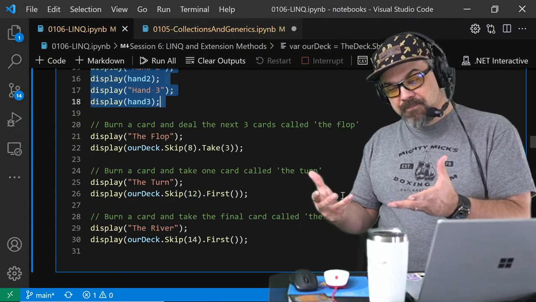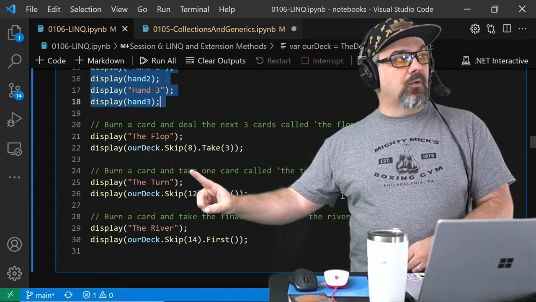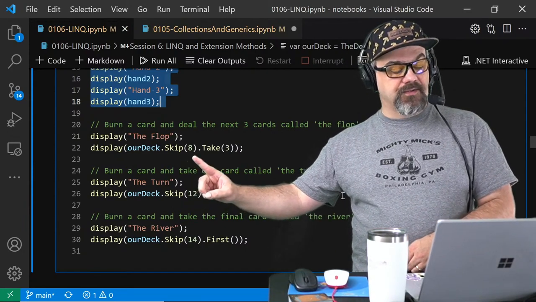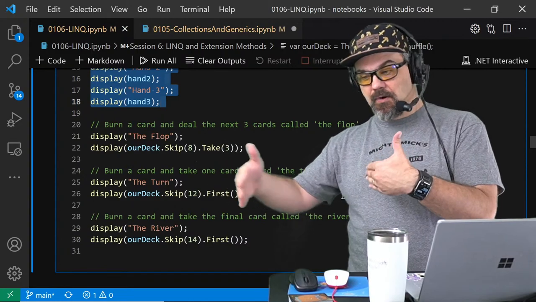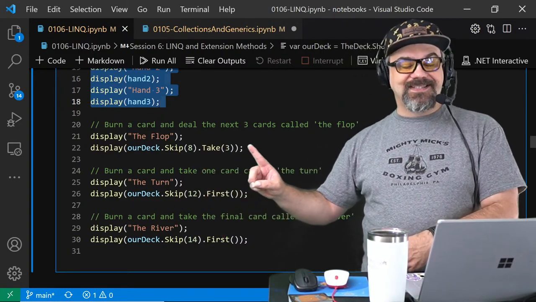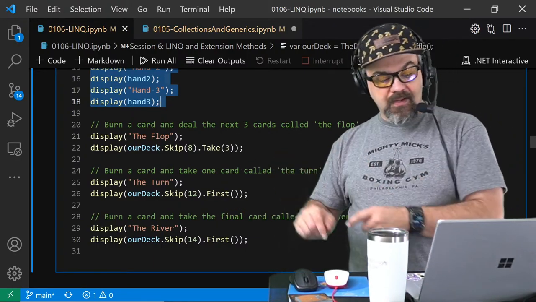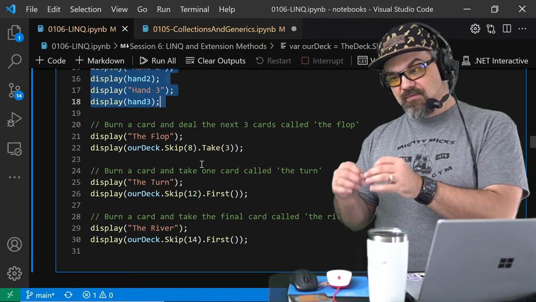Now, the flop is the first three cards that you deal out in Hold'em. So we're going to skip eight cards, because we dealt out six to start, skip the seventh. So we're going to skip eight cards, and then we're going to take three. Okay, so we're going to take three cards off. So we're going to have then the next three cards.